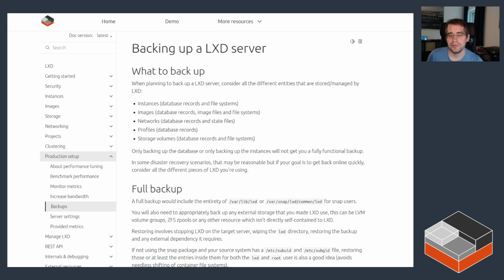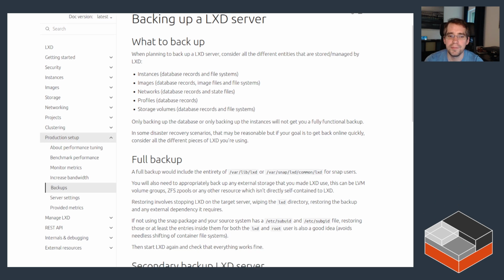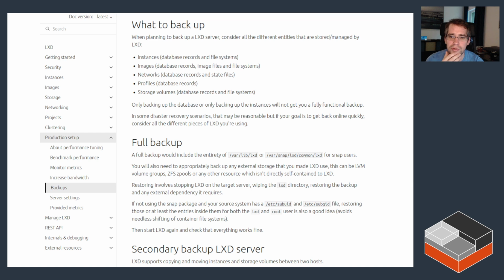There are quite a few ways to handle that in LXD, and I'm going to be going through some of those, including with examples. The matching documentation page is under production setup, backups, and that's what I've got open here. It shows what you should consider to backup.